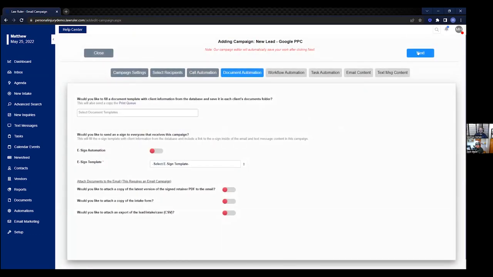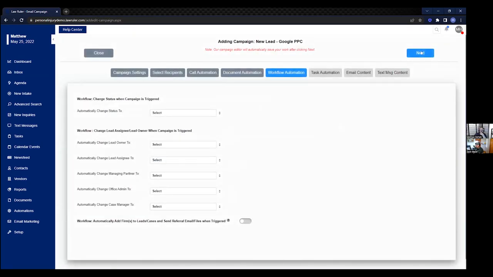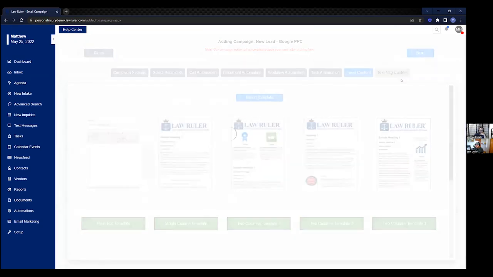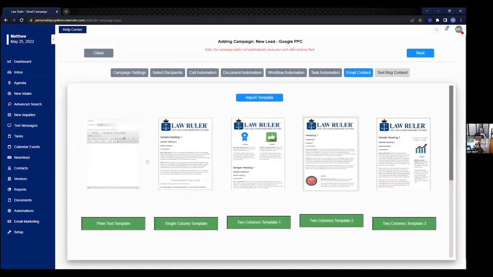We're going to skip past the document and workflow automations. If you want to see those, you can visit one of our previous ones on Lawyerist, or you can look up Law Ruler on YouTube. We've got a few highlights on that. Those are all revolving around your workflow automation, so we're going to skip past that. We're going to dive straight into the email.